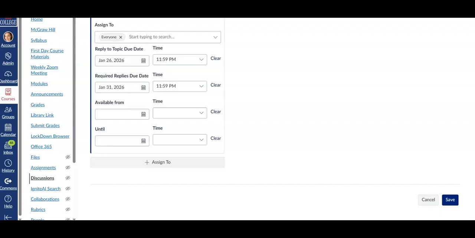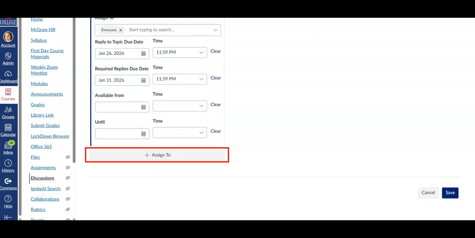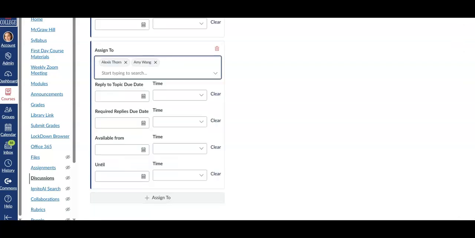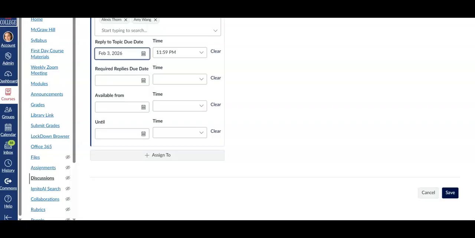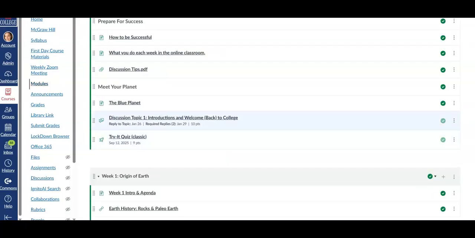If you needed to assign a different due date to an individual student or a group of students who need extra time, you can click the Add Assign To button and give individual students their own due date. When you're finished, click Save and add the discussion to the appropriate module.